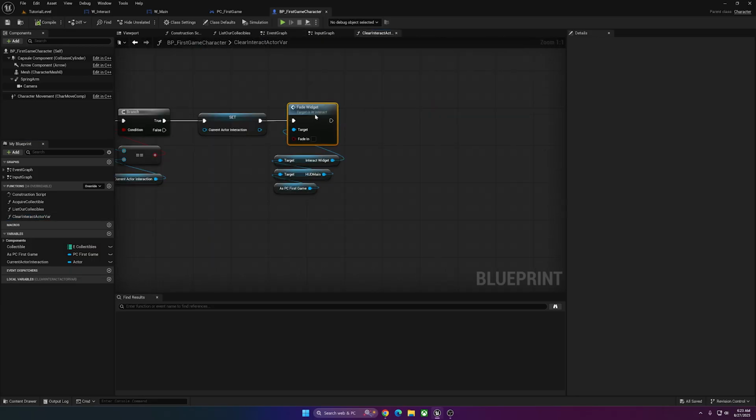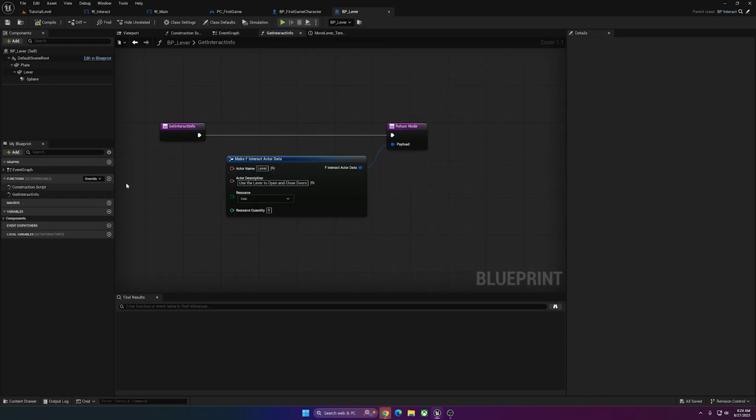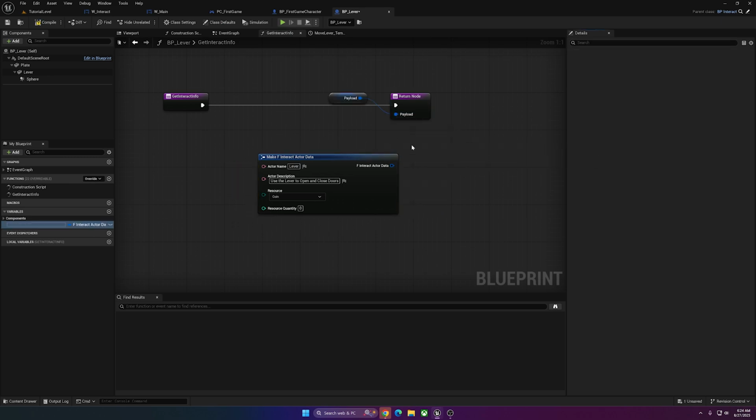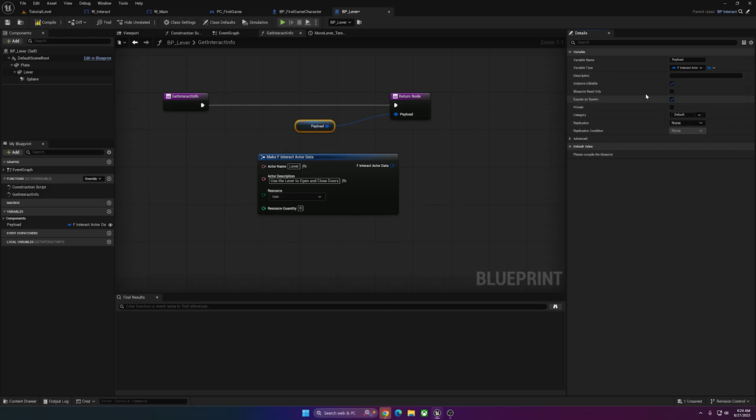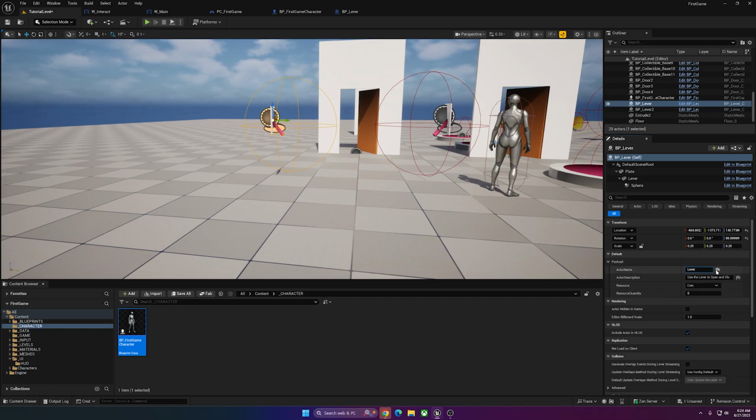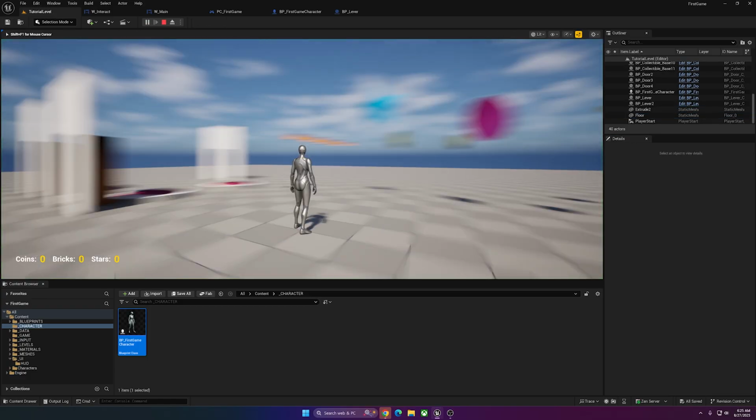Also in here, we can do the same valid check. And then also in the lever, we have get interact info like this. Maybe we want to be able to change it. So what we could do is right click and promote to a variable, make it editable, expose on spawn, compile. Once it's compiled, we can come down here and fill in some default values, compile, save. Now we can edit the payload. This will be lever 1, do not touch, and this is lever 2. Let's check that out, save, test.